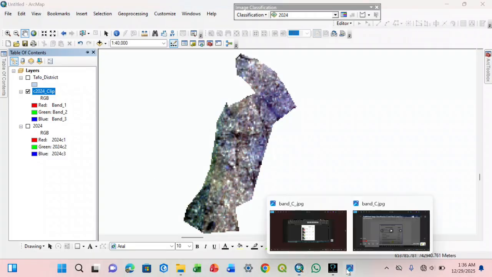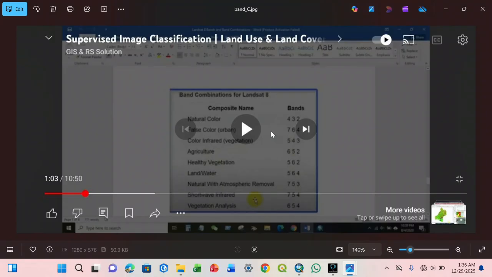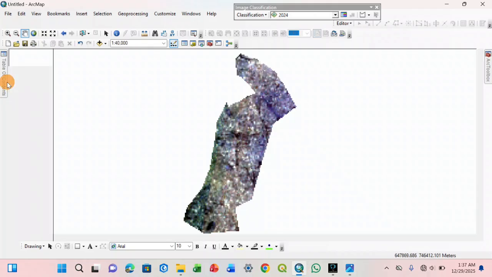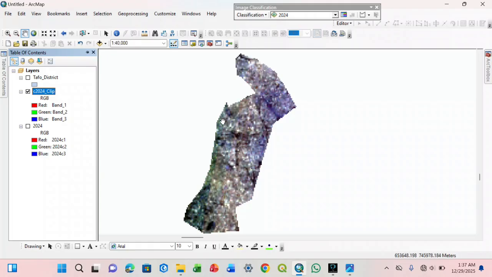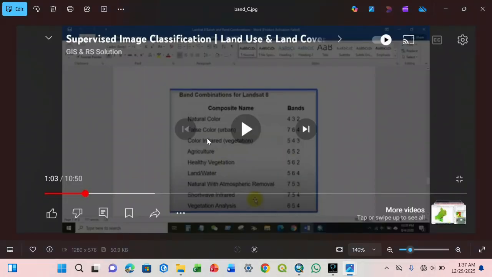That is what the image is talking about. So natural color is 432, and remember we combined 7 bands. Do you get it? We combined 7 bands. So the second one is if you want to see false color, which is urban area.